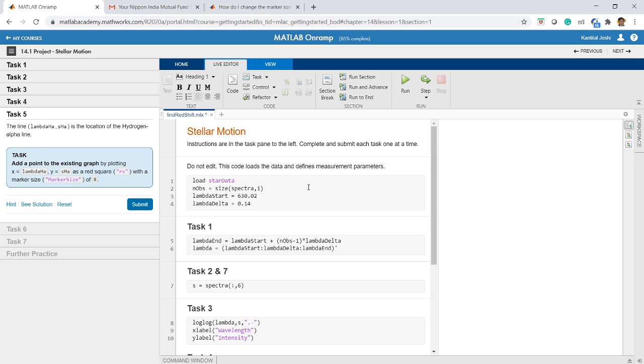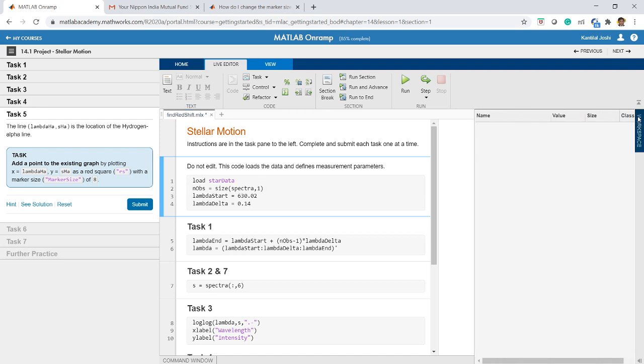Now, in order to do this project, first of all, I'll be using this section to demonstrate how we can load the data. Right now, if you see the workspace, it is empty. When I run this section, it will load the workspace with the star data variable from the mat file, which contains the variables, and then we'll do all these calculations.